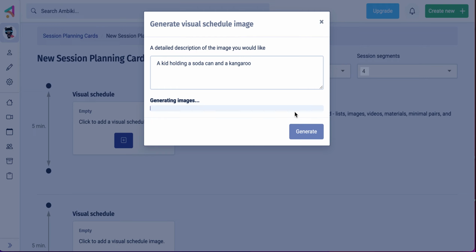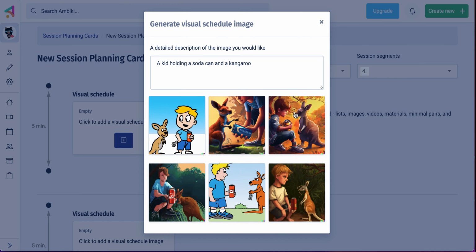A kid holding a soda can and a kangaroo. And now this is the fun part. I just type out a text prompt of what I want my image to be, and the AI technology will automatically generate an image for me. Actually, it'll generate 6, and I get to pick my favorite.